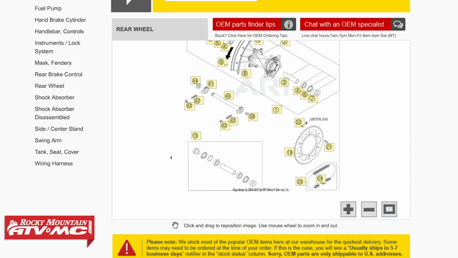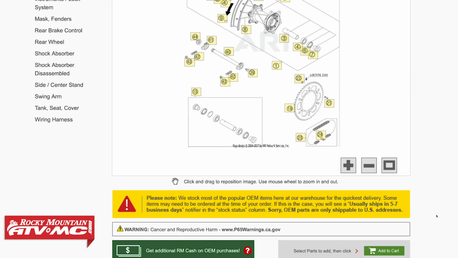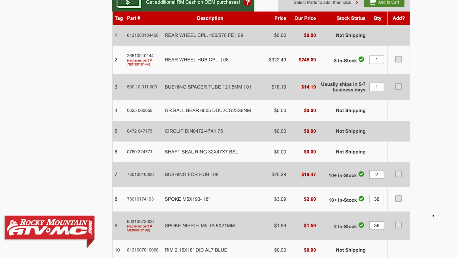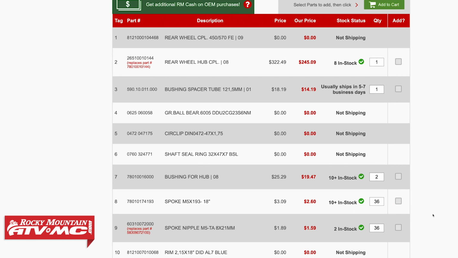Now let's look at the diagram list. The numbers on the diagram correlate to the numbers listed below. On the list under quantity, you may see certain boxes have more than one for a quantity. This indicates the amount of that part needed for complete reassembly. Looking at the spokes and nipples, numbers 8 and 9, you see 36 for each part. If you only need 1 or maybe 2 spokes, you can click on the box and change that quantity.